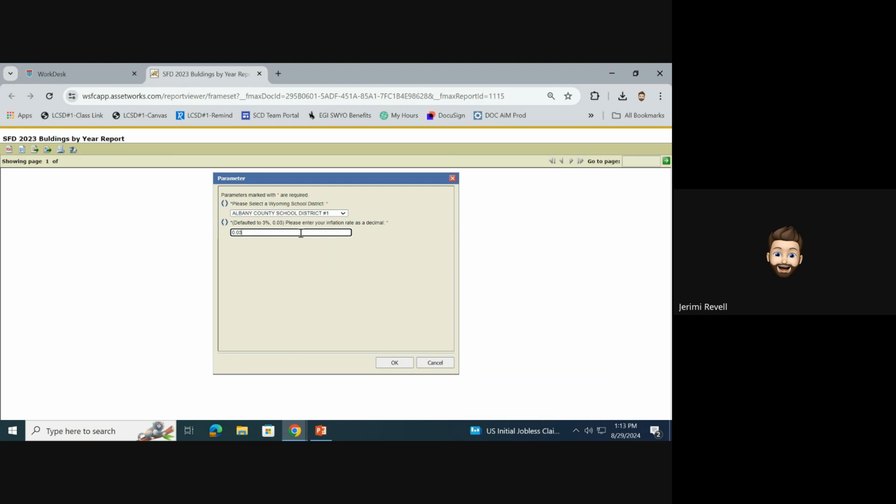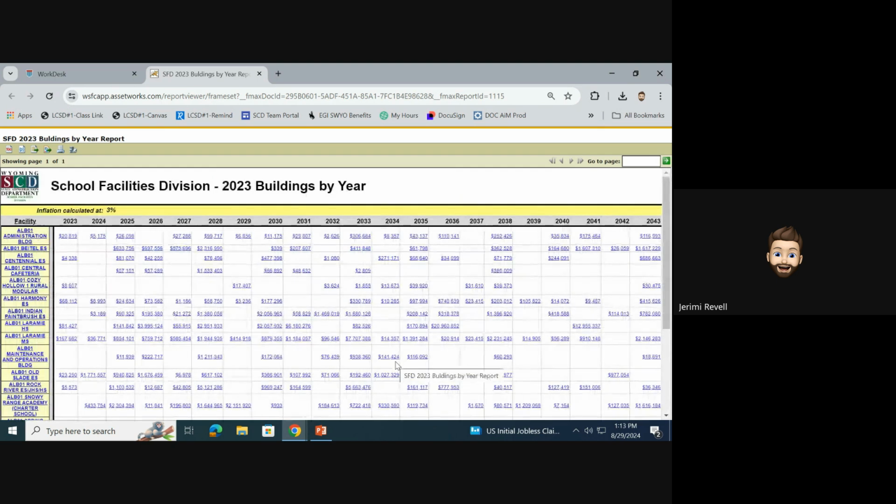It will default to 3, but if you want to make it 5 or 7 or whatever you want, you can type that in there, and it will automatically recalculate all your totals with that inflation rate. So I'll just go with Albany at the top of the list, and I'm going to leave the default at 3. And when I hit OK, it's going to go out there and it's going to run.